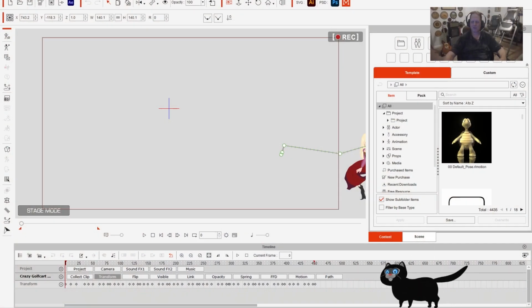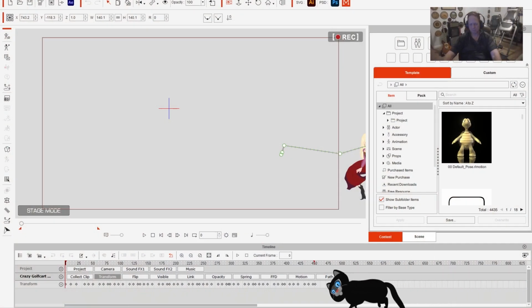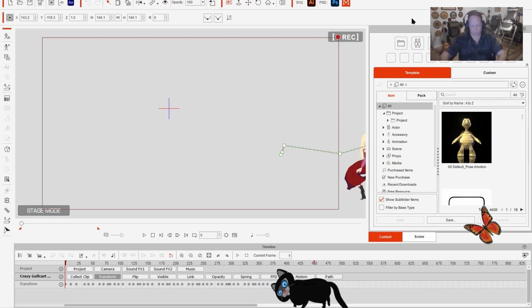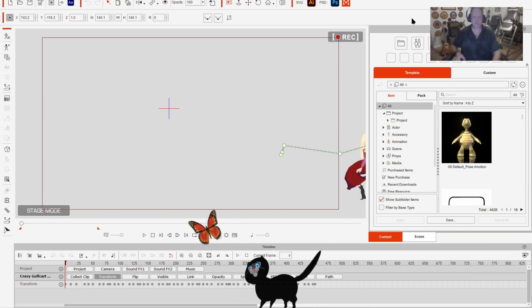I could have done all of this inside Cartoon Animator, but I'm more of an Adobe person. I'm used to Adobe workflows.